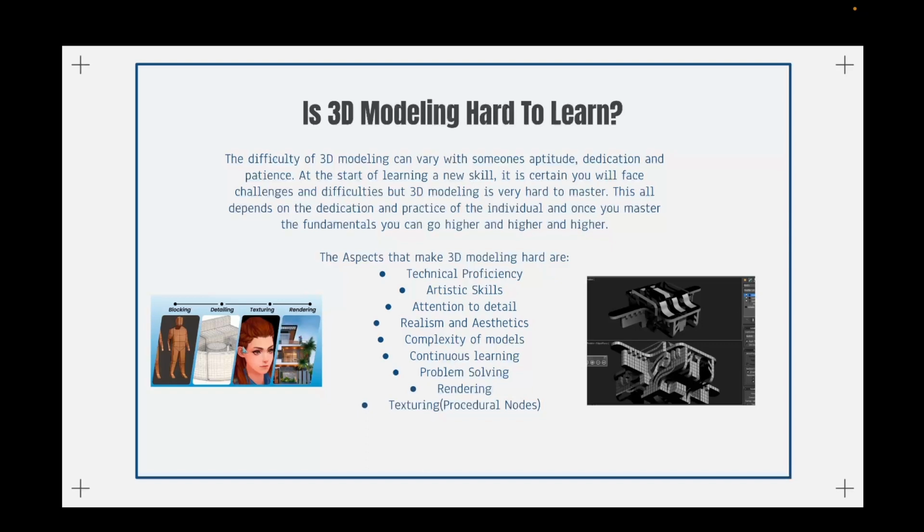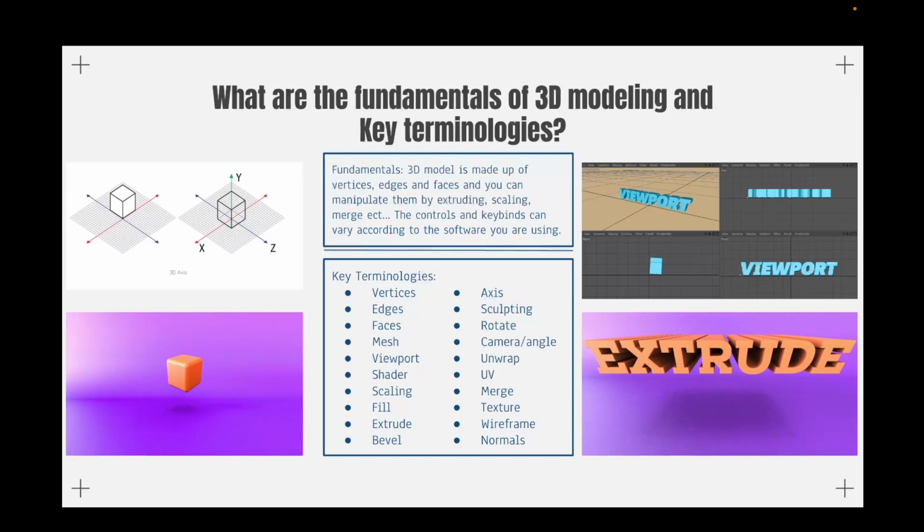The aspects that make 3D modeling hard are the technical proficiencies that require a bit of artistic skills, the attention to detail, the realism and aesthetics, complexity of the models. The model can be very complex or simple. The continuous learning, so the dedication, the problem solving. If there was an error, you need to know how to solve it. The rendering and the texturing, especially procedural nodes, which is the skill I struggle most on.